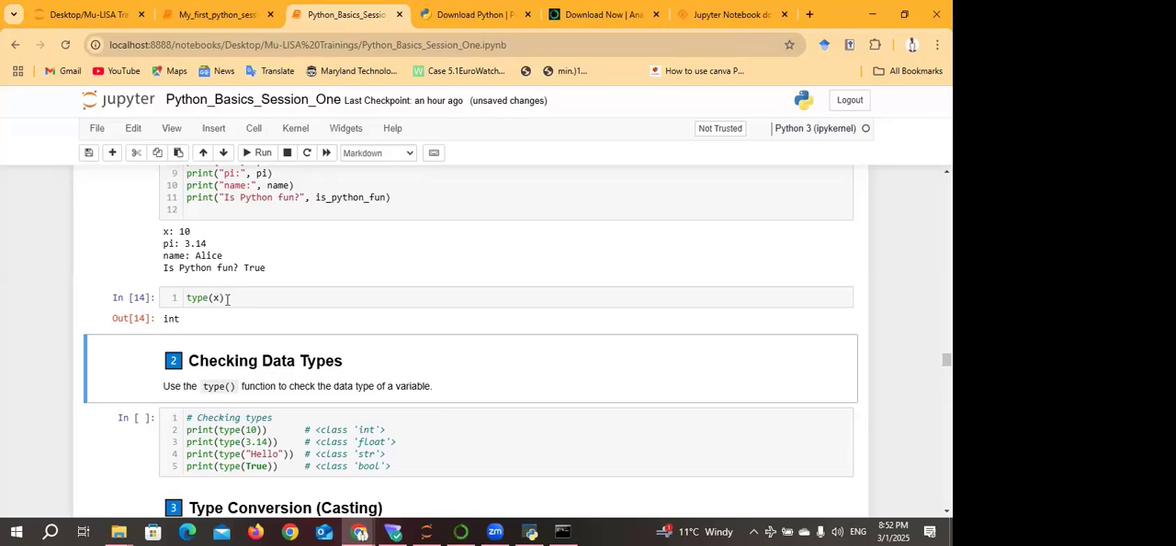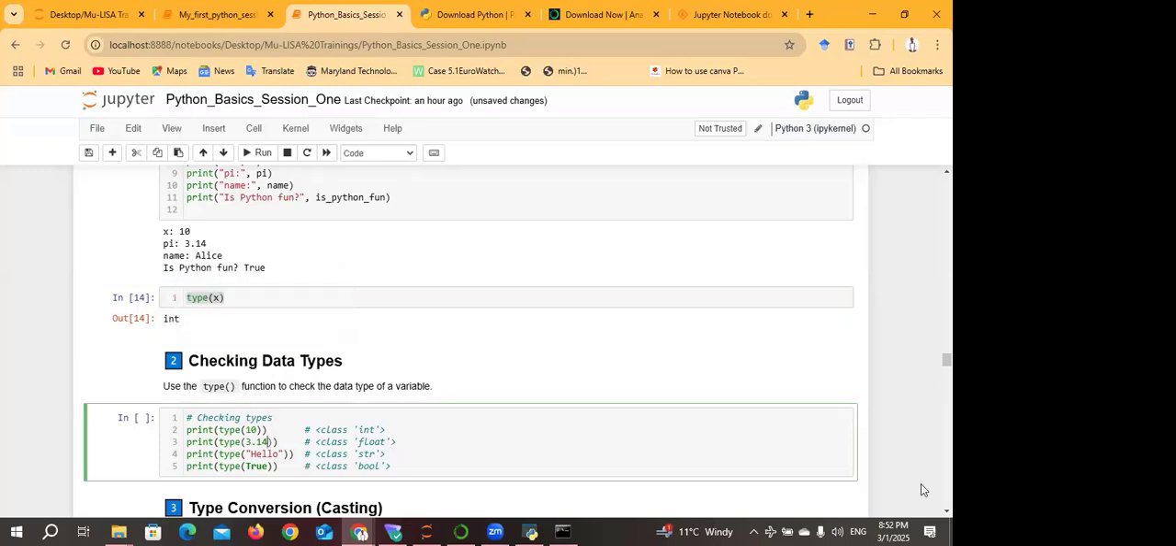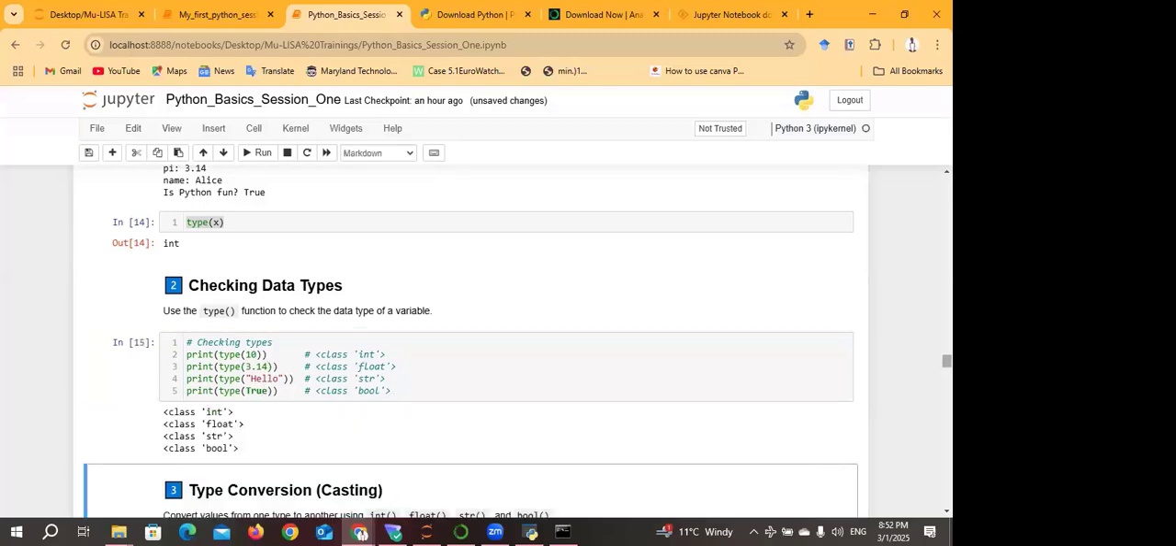Okay, so if you want to know the data type of the variable that you have or the value you have, you use the type function. And here we have checked the type of X and we have found it to be an integer. And we can also check with these other ones, and then we can find that 10 is a whole number, so we are going to get an integer. 3.14 is a decimal, so you're going to get a float. Hello, it's being used in quotes, so it's going to be a string, and this one is going to be a bool. So if we run that one, we're going to get exactly that.